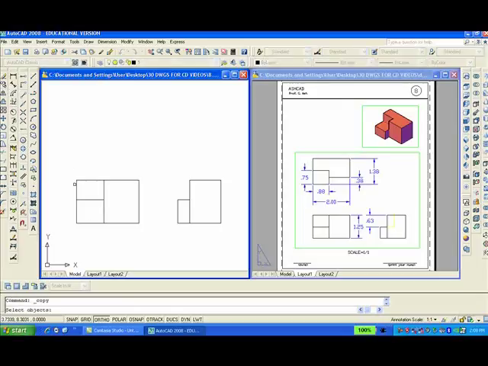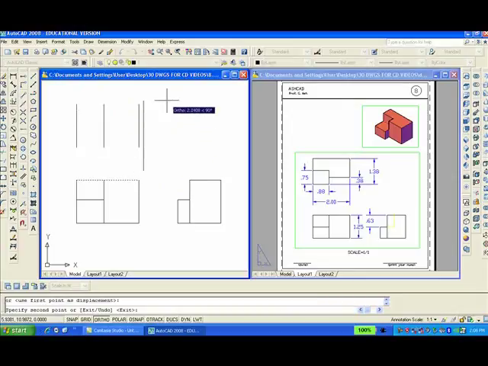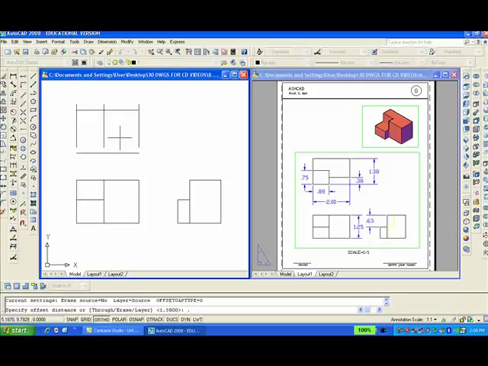Now I'm going to work on the top view. I'll copy these three lines and move them up like that. Also I'll copy this line and move that up here somewhere. Now I want to offset 1.38. Move that down there. Hit enter twice, offset 0.38.